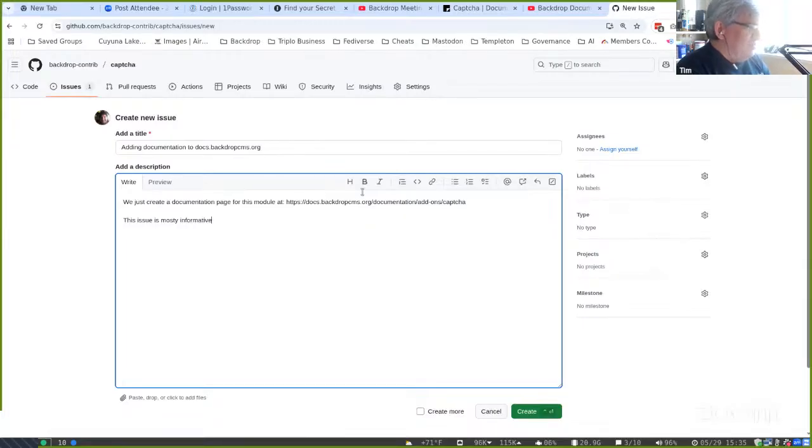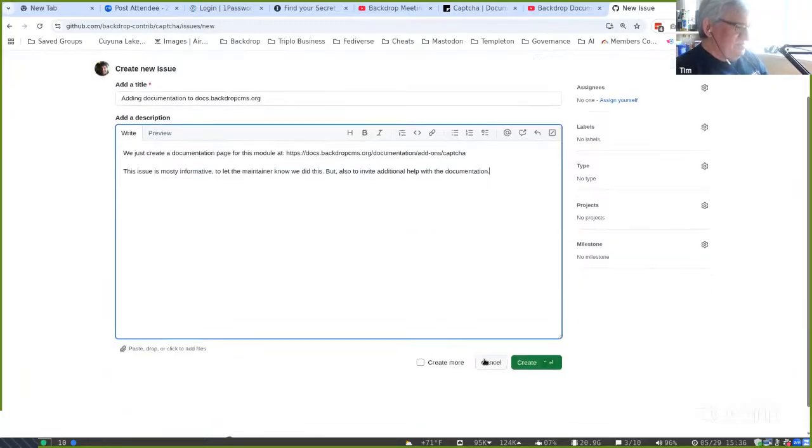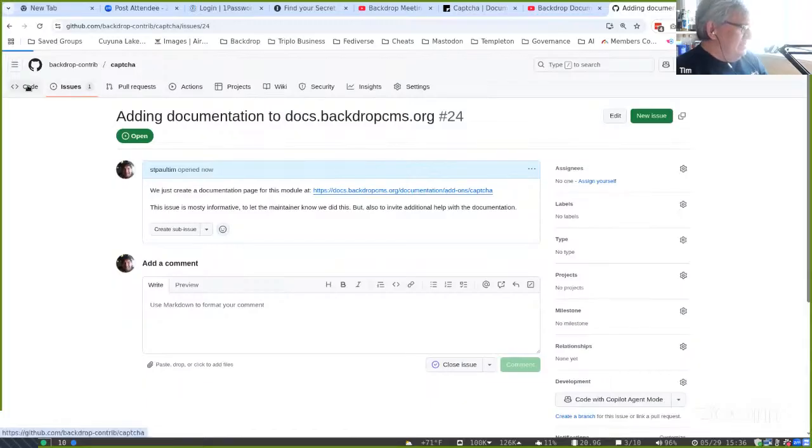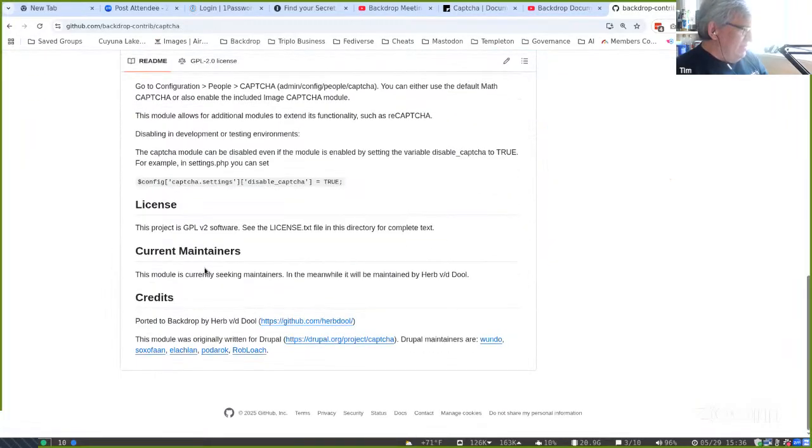I'm just going to say this is mostly informative, to let the maintainer know we did this, but also to invite additional help with the documentation. There we go. And now it looks like Herb is the maintainer of this module. Oh, this doesn't have a module. Well, Herb has sort of said that he's maintaining it until he gets someone else.